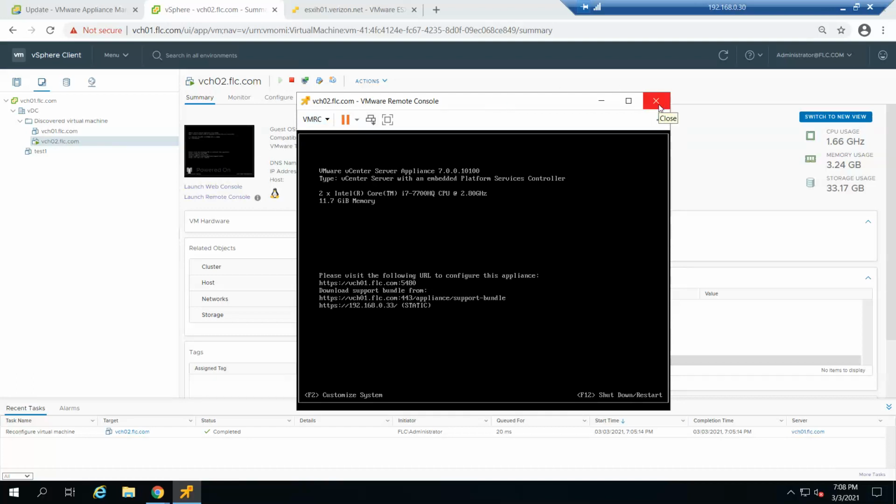So these are the methods to upload an ISO as well as mount an ISO file to a virtual machine. And I think this is very informative for you guys.